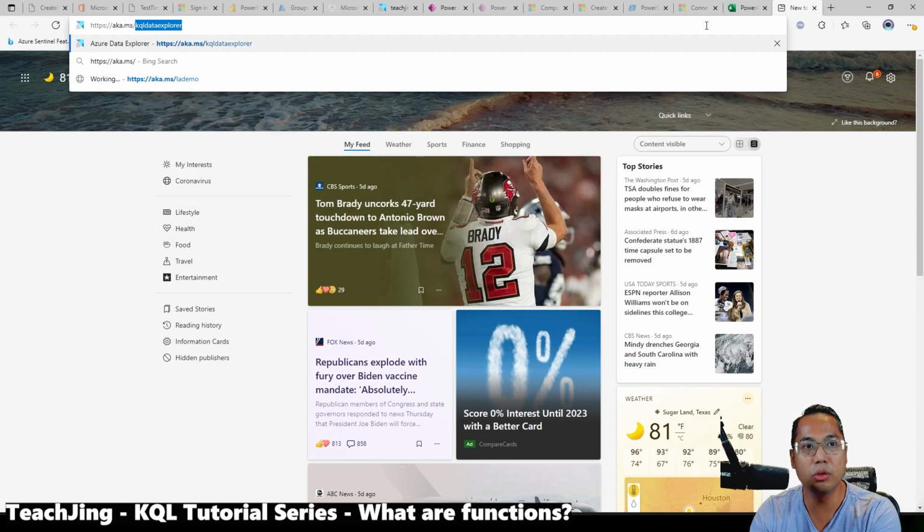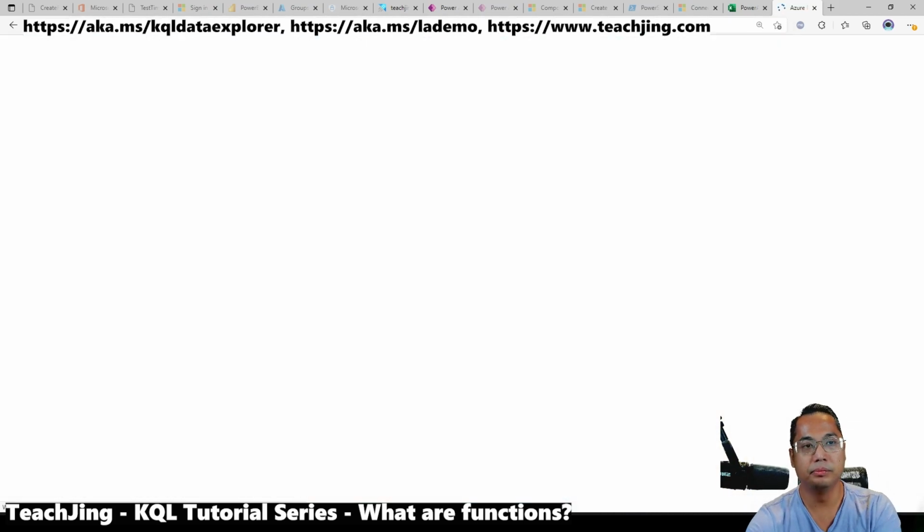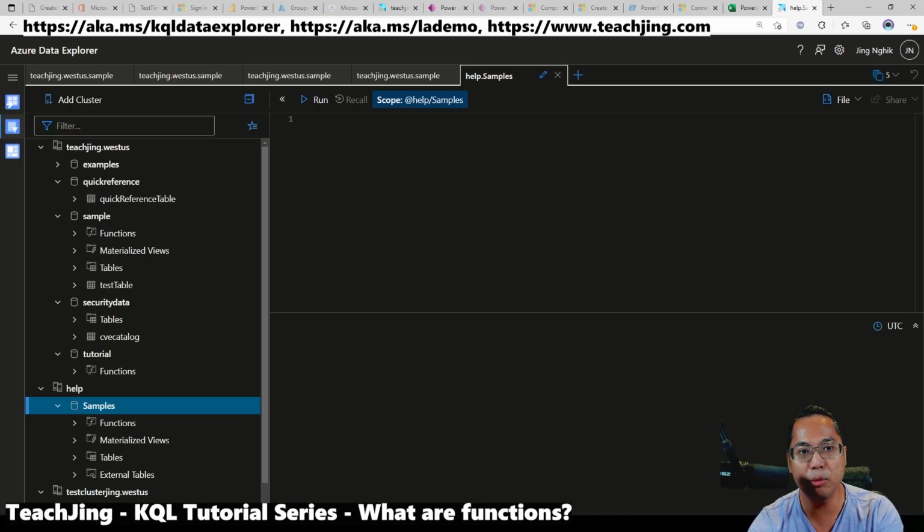You can go to aka.ms/KQL Data Explorer, okay? And when you go to aka.ms KQL Data Explorer, it'll take you to a sample repository where you can query data. You're going to need an Azure login to log in, but once you log in, you don't need to fill out any forms or anything. It's already a public environment that you can query and test some things out with KQL.